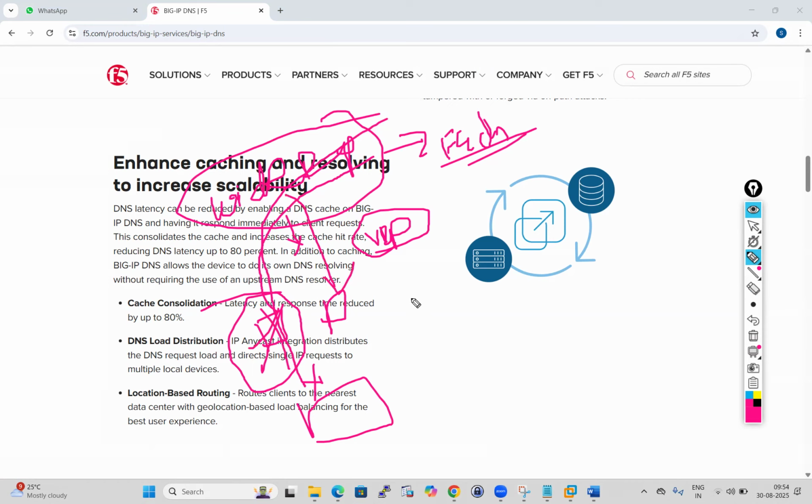This feature is not available in local DNS, like whatever legacy DNS we are using in the company. But in F5 DNS, we can load balance the traffic and we can monitor the backend virtual servers. If they are down, F5 DNS is not going to send the traffic to that VIP. So this is the good thing in F5 DNS, but this feature is not available in local DNS.